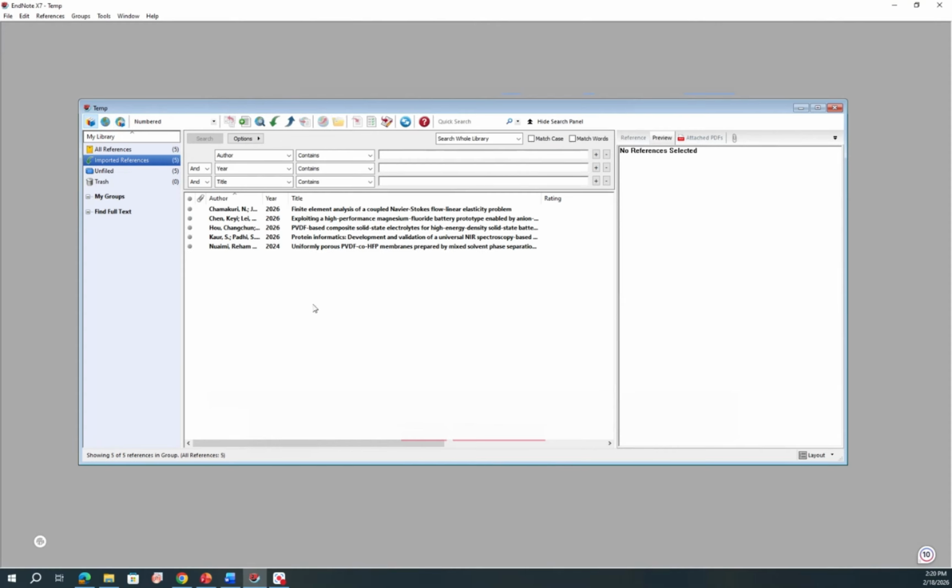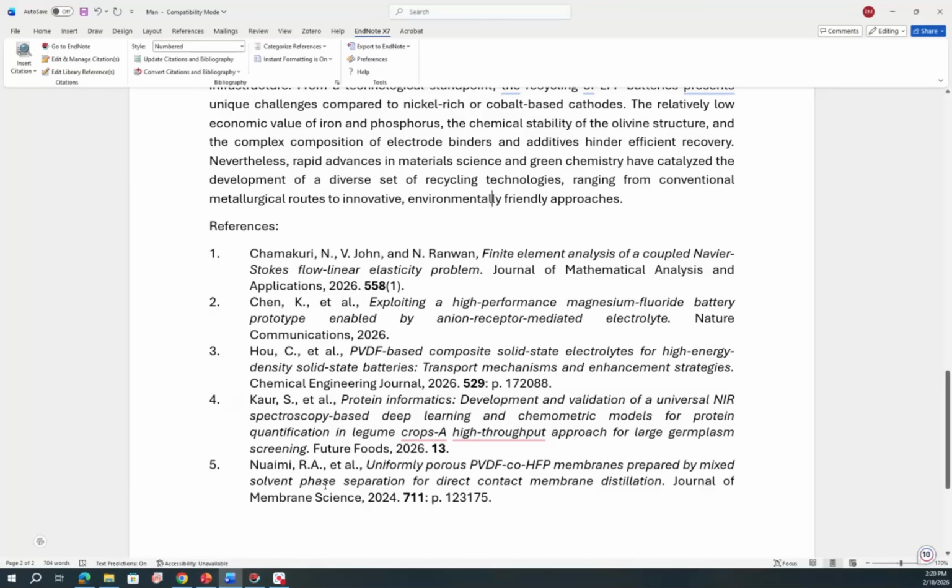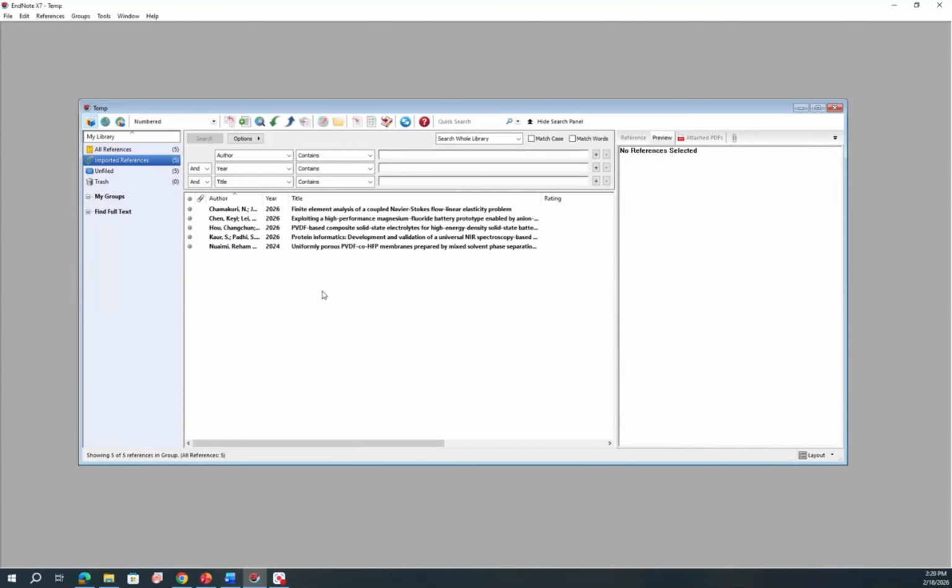And why are there 5? Because my Word file has only 5 references. So if you have 100, it will export all 100. But make sure that once you have imported the references here, they are in the Imported References folder.